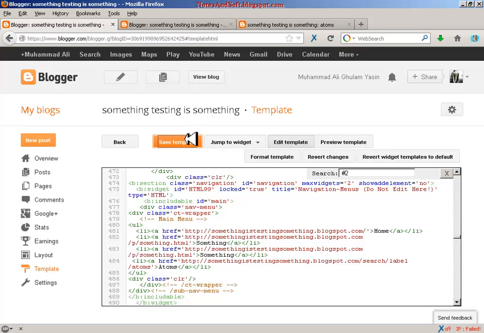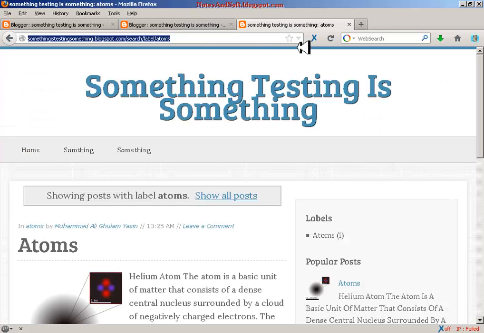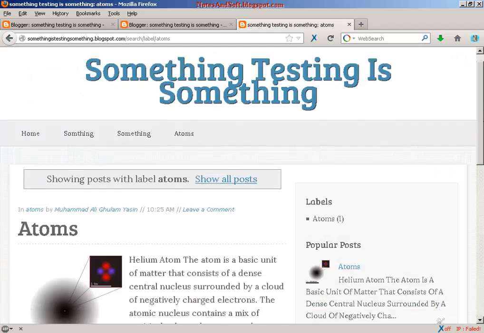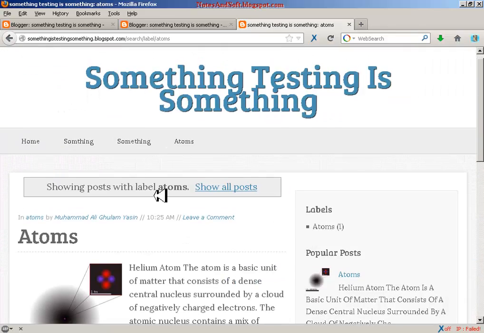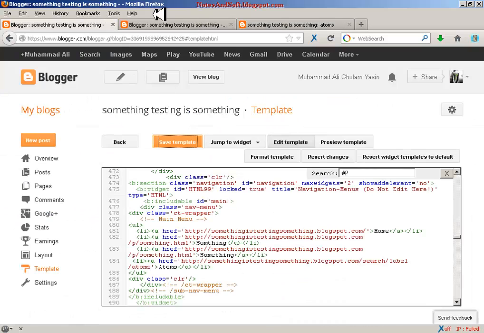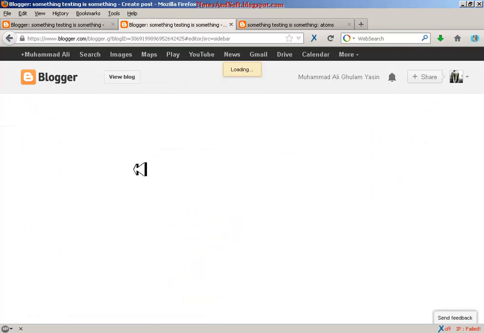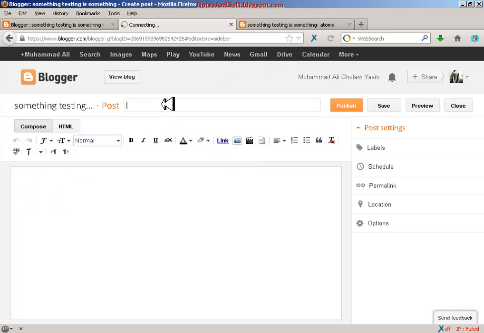Okay, and just refresh this area and this atoms, and when I click on atoms, I get the atoms page. Okay, if I want to make another post, for example, I make another post which is another atom post.